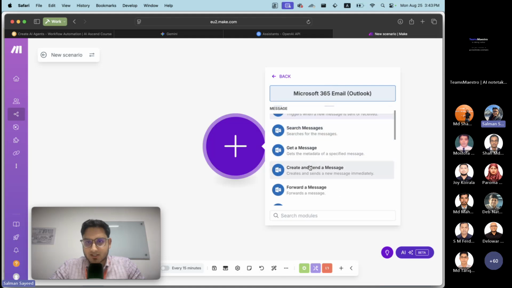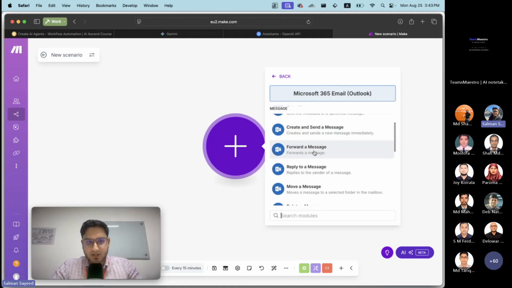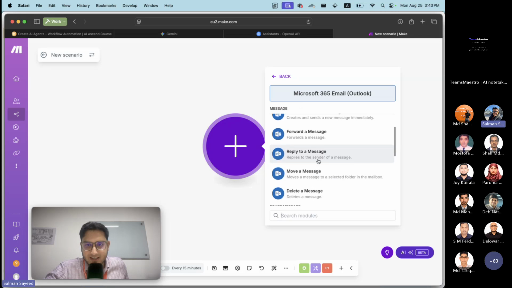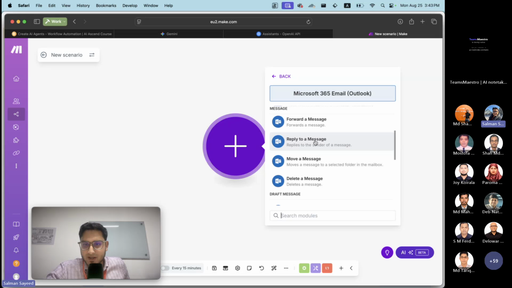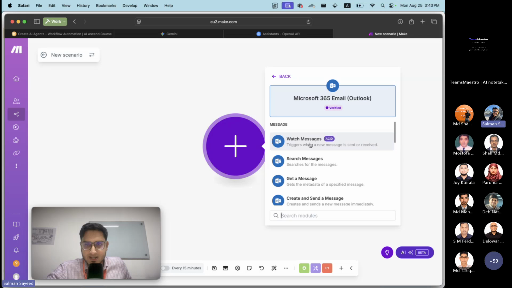There are a lot of other functions. Let's say I can search for messages. I can forward a message. Let's say I get a message from a particular user and I always forward it to my boss. I can use this. I can reply to a mail, the one that Bhaiya was mentioning. We can directly reply to a mail with the agent that we just specified. We can delete a message, move a message. Move a message is what we will do so that nothing gets affected.